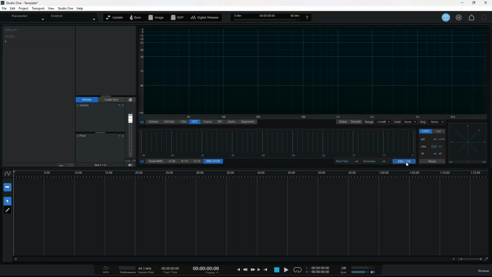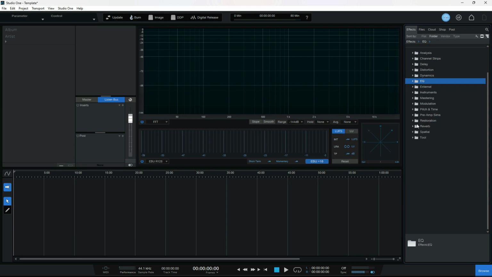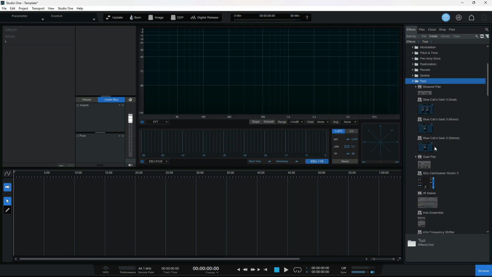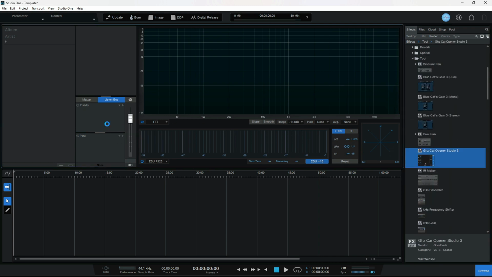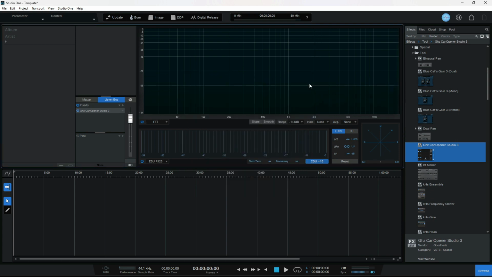And last of all, if you use a calibration software, something like SonarWorks for example, or Goodhertz Can Opener for headphones, then you can click on the Listen Bus section, add the plugins of your choice to the template. So if I click on the Listen Bus, press F5 to get my plugins open, and then if I go down to my tools section, I need to find my Goodhertz Can Opener and I can put that in on the Listen Bus. And now all of this can be saved as a custom template.